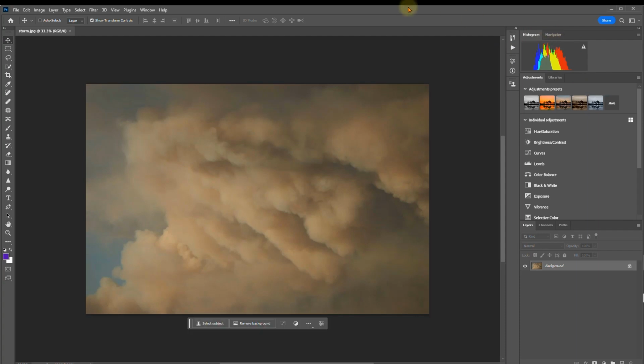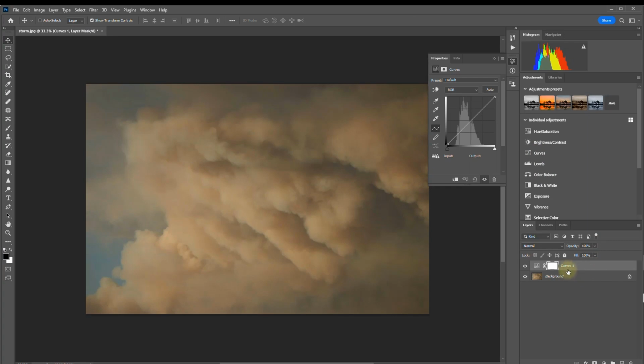We're going to use something called curves, which can help us both with color and with exposure. So if you just click on curves right here, you will notice that it has made a new layer for us down here. This is an adjustment layer, and it has made a mask. This right here is a mask. So if I turn it on and off, nothing's happening because we haven't made any adjustments.